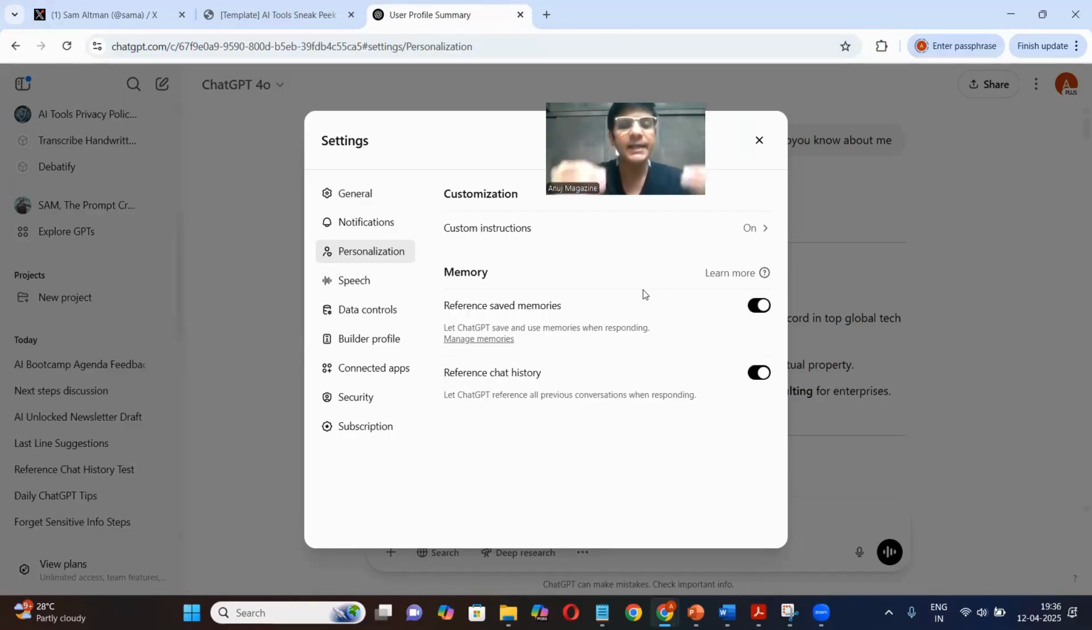Or if you deliberately tell something about yourself, that I am a cybersecurity expert in a certain field, wherever it sees that personalization touch in the prompt, like I am doing this or my profession is this, it will automatically update to memory if the reference saved memories is on. So this was what existed with ChatGPT.